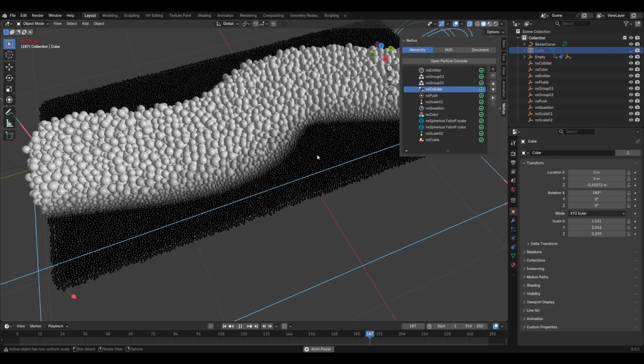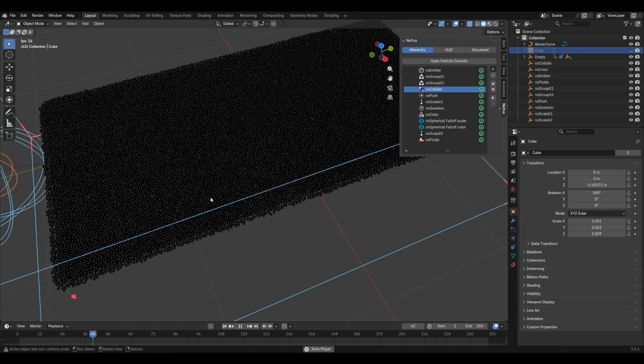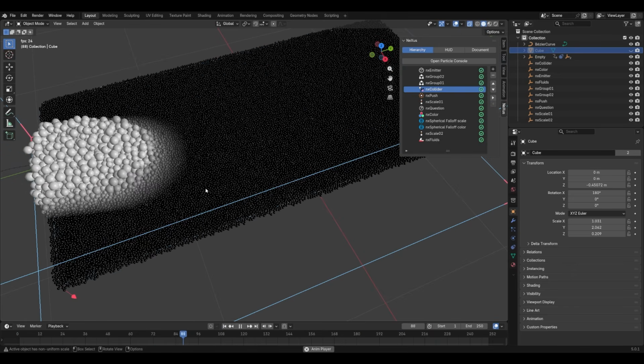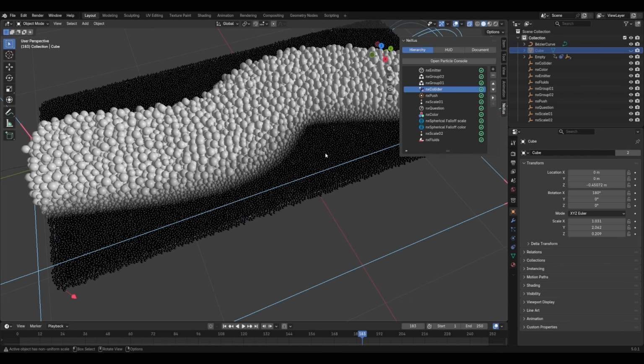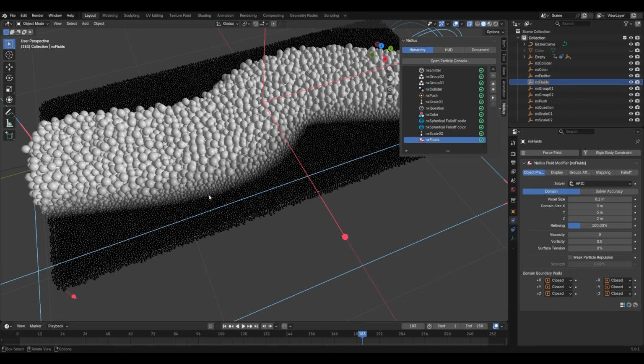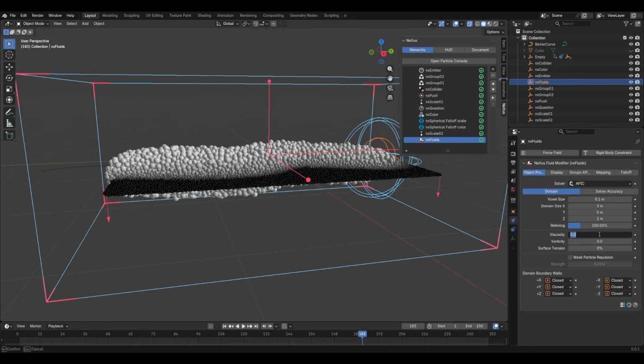So as you can see, it now does move like a fluid. But the only movement we have is still the scale of our particle. So we can, first of all, set a little bit of viscosity and surface tension, just a bit, so the liquid movement will be more unified.